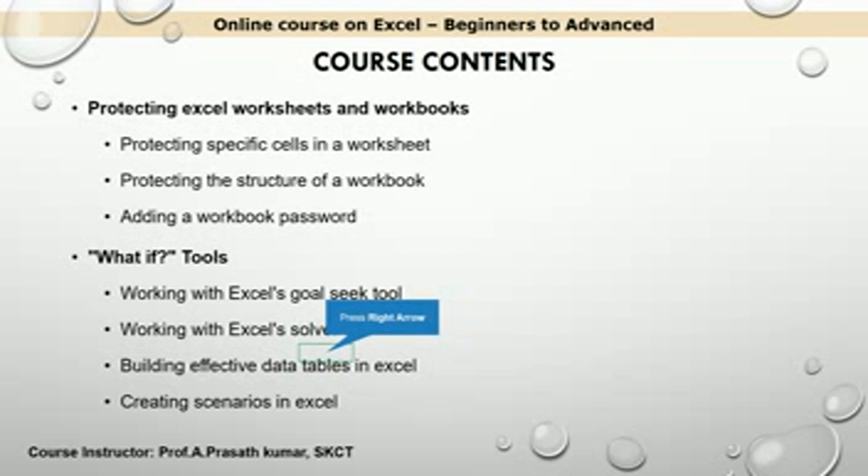Then we will discuss how to protect Excel sheets and Excel workbooks, so that anybody else, without our knowledge, should not be able to edit the data available in the worksheets.